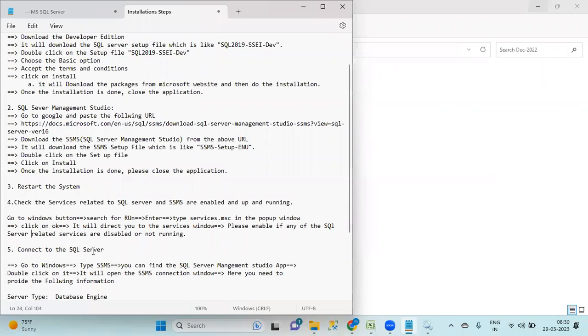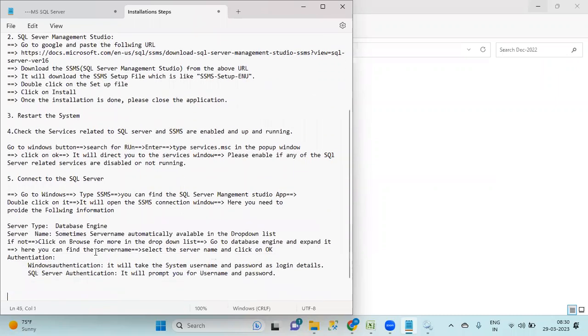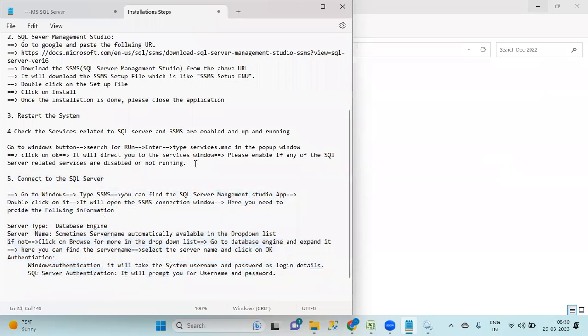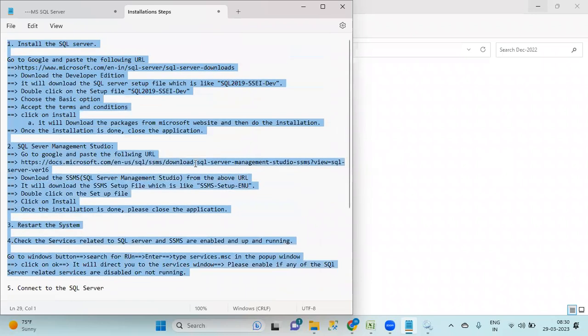And this is the fifth step, guys. Tomorrow I'll show it to you live, and for now just try till step 4. I'll share this document in our group, and also I'll share the video in our group. No worries. The fifth step, I will show you what needs to be done.